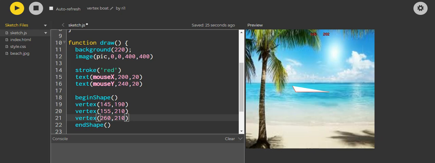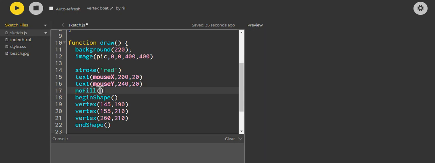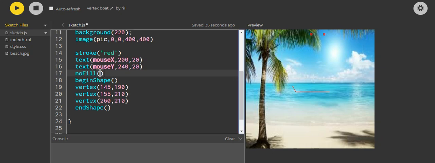So why is this filling appearing? Because we didn't say no fill to it. So let's say no fill, and now when we run it, we will not have this filling up.